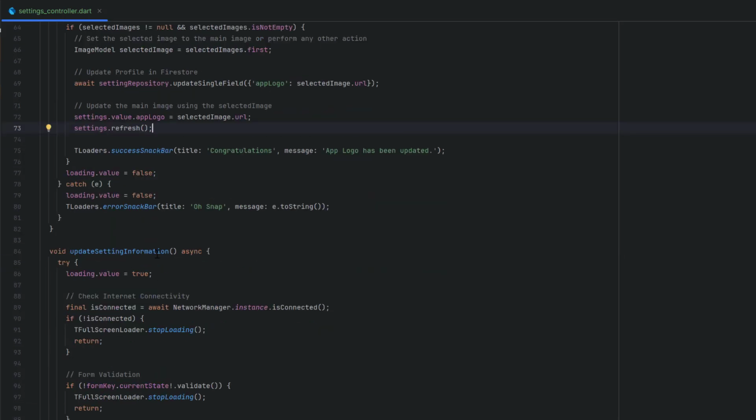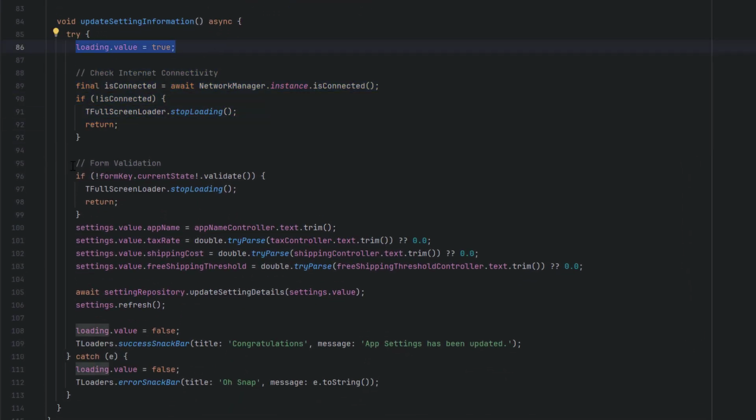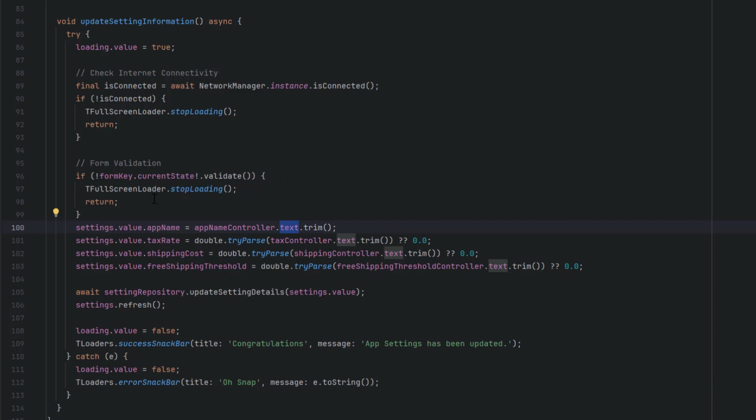And to update settings information, we have to check if we have the internet connection on, start the loader, and check if the form is valid or not. We do not want to store anything that is not validated. And then what we want to do is extract all the information from the text editing controllers back to this settings variable: dot app name, tax rate, shipping, and free shipping threshold.